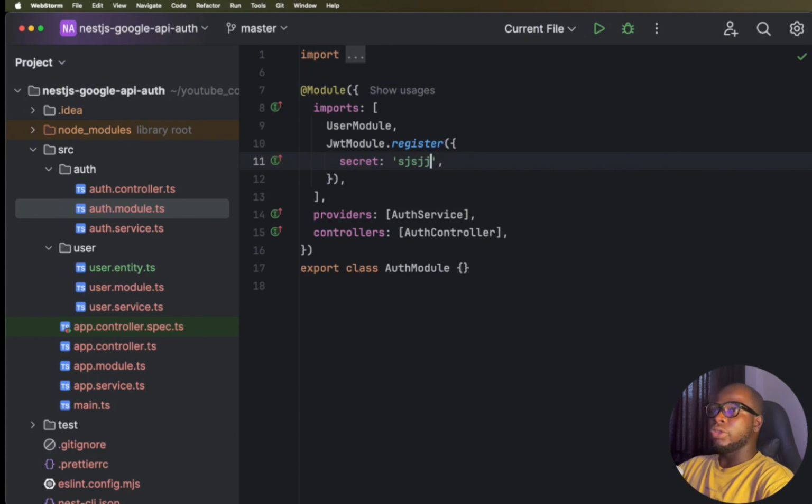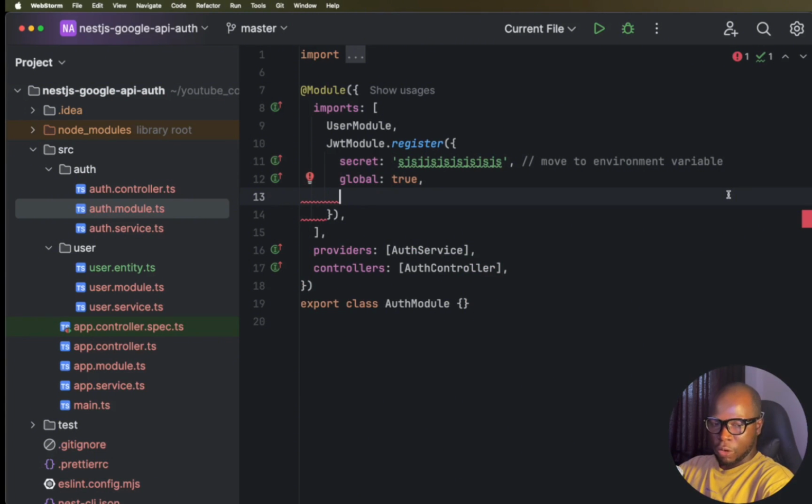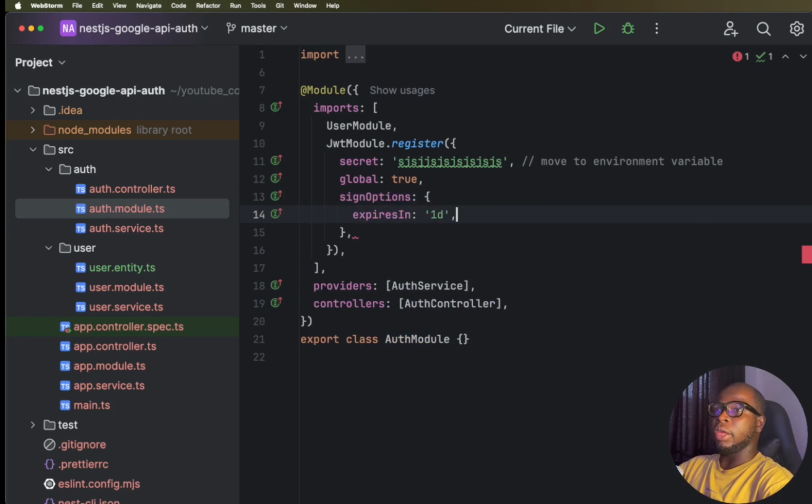So I'm just going to type in some stuff here. I advise that you move this to an environment variable. Let me just leave that comment. Move to environment variable. Yeah. So aside from that, we need to indicate that it is global so that we can use it anywhere. Then we also need to include the sign options. And here I will just say it expires in 1 day.